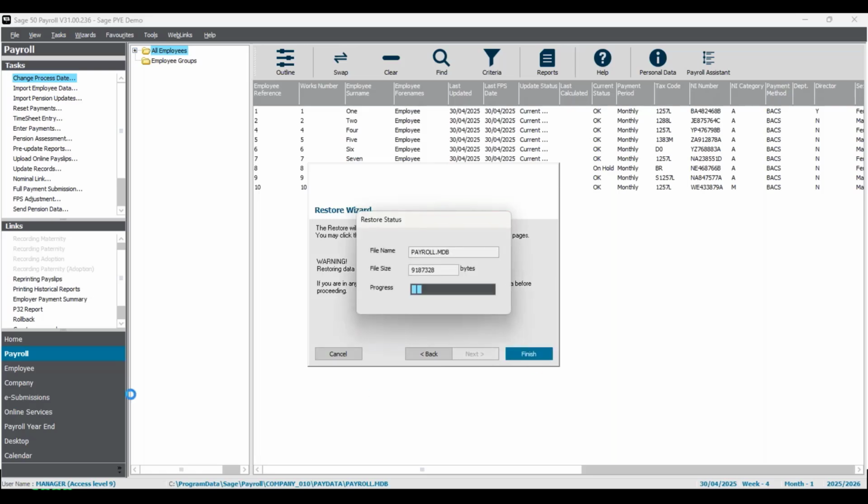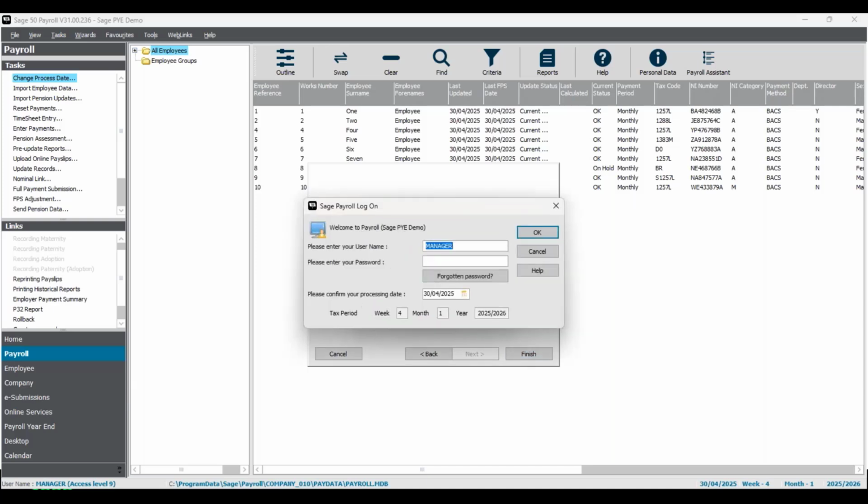Now, once you do click Finish, it's going to work through and restore that data. You will also be prompted to enter your password again, just like an extra bit of security there. Double check your process date. It's ideal at this point just to make sure that's going to be the date that you've gone back to. And then click OK.